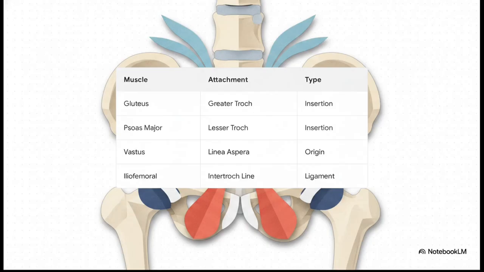The greater trochanter serves as the major insertion site for your hip abductors. That's the gluteus medius and minimus. Meanwhile, that powerful flexor, the psoas major, inserts directly onto the lesser trochanter. Moving down the bone, the linea aspera acts as the origin point for your massive quadriceps muscles, specifically the vastus lateralis and medialis. Oh, and you definitely can't forget the incredibly strong iliofemoral ligament attaching right to the intertrochanteric line to prevent your hip from hyperextending.